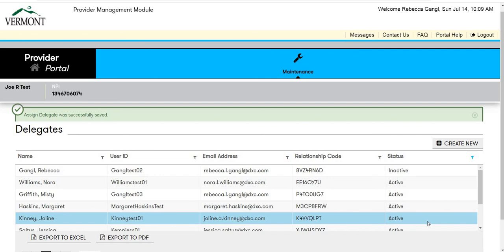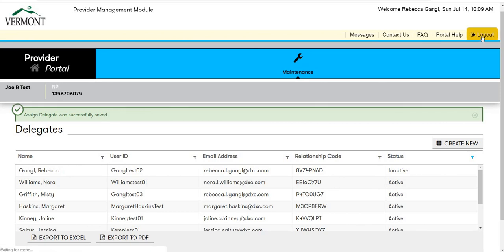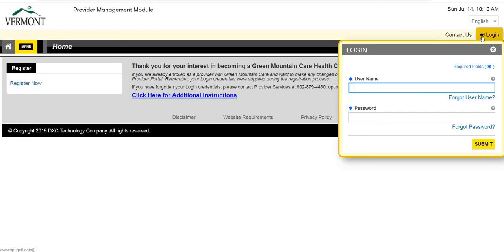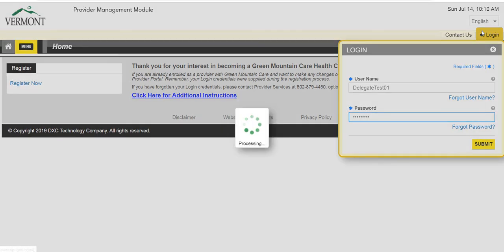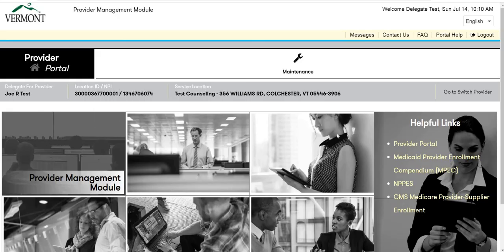So now that we have added our delegate account to our provider, I'm going to log back in as the delegate so you can see now what that looks like. So I'm going to log out of my provider account, and I'm going to go ahead and log in with my delegate account. And now you're going to notice that a lot more information is here. So now, because Joe Test has assigned me as a delegate, I can see this information.